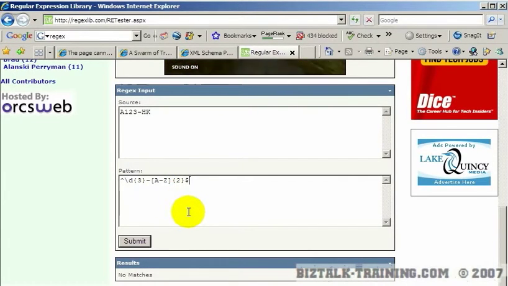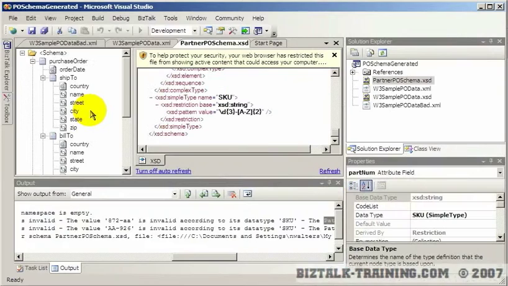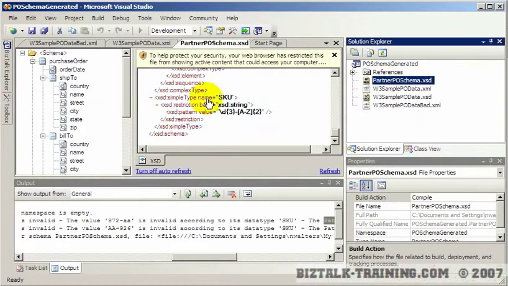And anyway, I'm not going to go into regular expressions any more than that for now. Just realize this website is here to help you with them. So that concludes this video where we pulled in a schema from another company, and we basically put it into BizTalk using a couple of little tricks there.